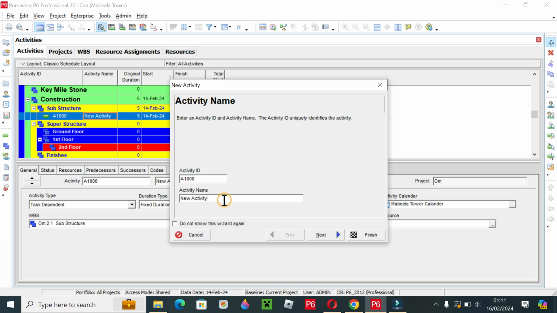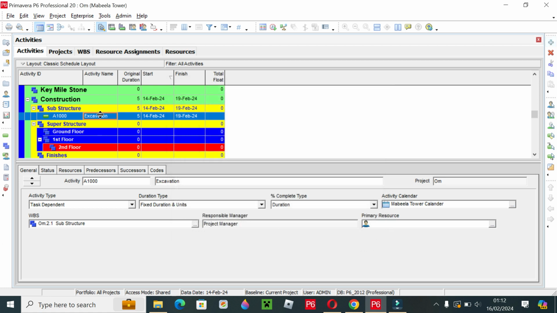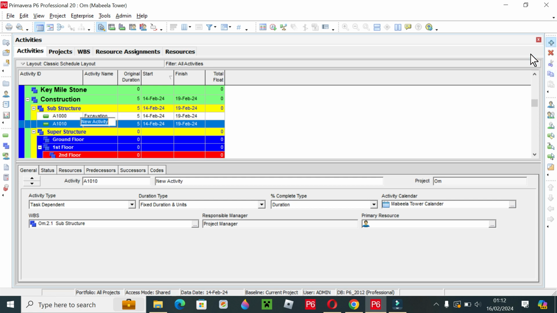This is the name of the activity you want to give, because in substructure work starts from excavation, so we will name it excavation and just click finish. Our activity is added. So I want to add more activities, click again.